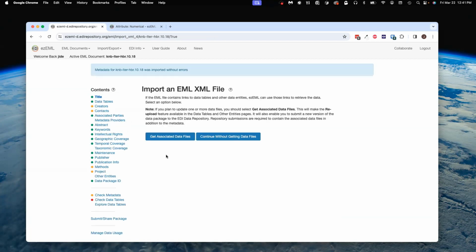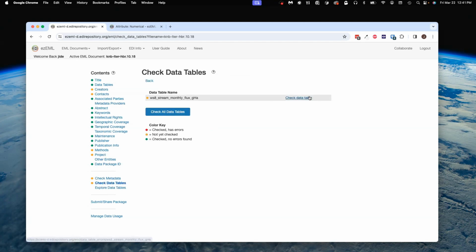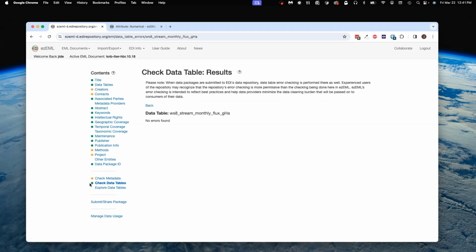So for example, here I'm just importing or fetching a package, and we see that this was a package that was saved to the EDI repository, so it's in good shape. But there are some yellow badges, but in general it's green. And let me just check the data tables and see what the status is there. Okay, so that's green. So what about these yellow badges?